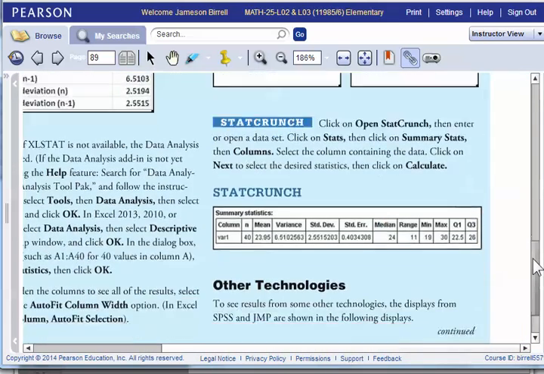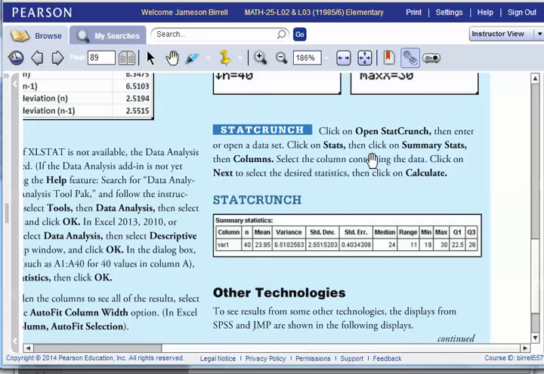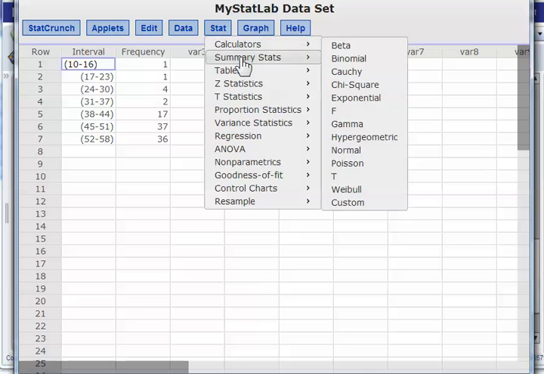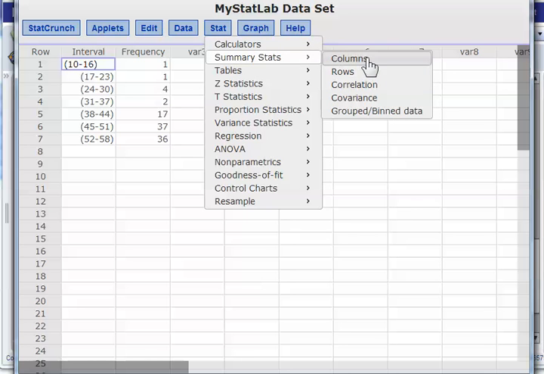And StatCrunch. StatCrunch is what we're trying to use now, but this one assumes that we have all the statistics, all the data, right? We don't. So how do we get it to operate the way that it did in the previous problem? In the previous problem, we just hit stat, summary statistics, chose what column they were in, and went from there. This time we're going to use grouped or binned data. In other words, use a frequency distribution or frequency table.